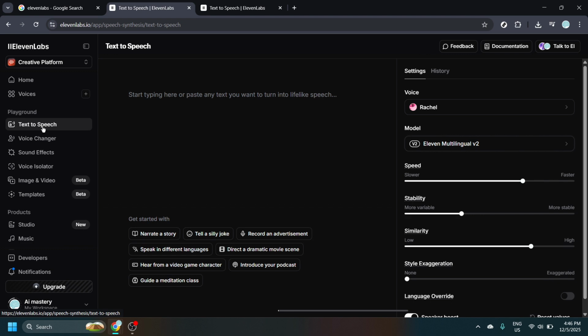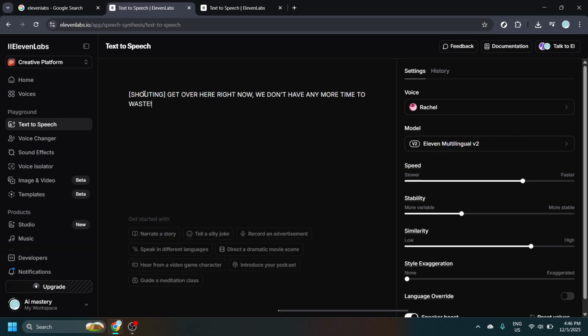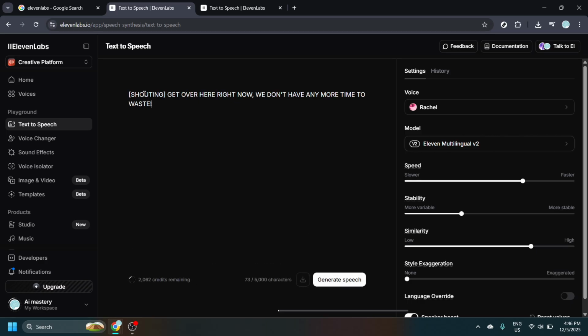Now let's craft the prompt that cues the AI to shout. A reliable approach is to use a clear direction in brackets, like [shouting], followed by your text in all caps with an exclamation mark to emphasize intensity. For example: [shouting] "GET OVER HERE RIGHT NOW! WE DON'T HAVE ANY MORE TIME TO WASTE!"